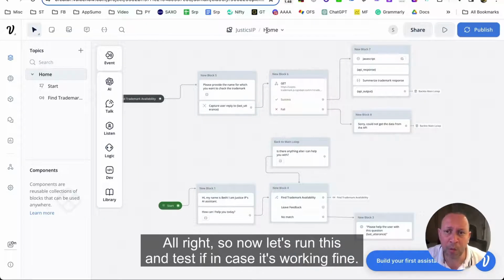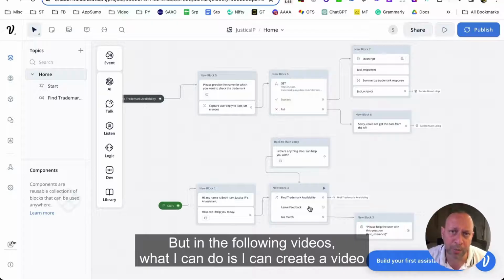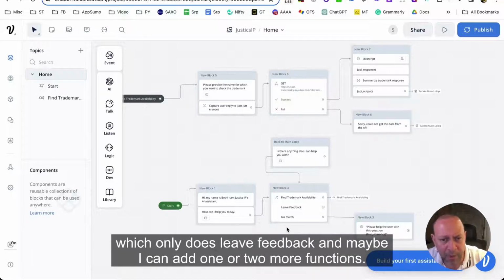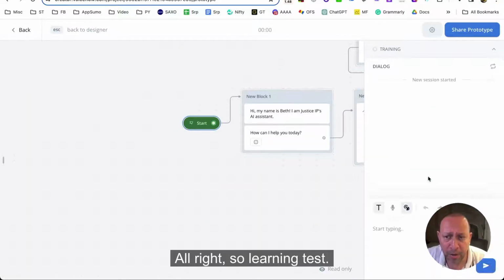All right, so now let's run this and test if it's working fine. We don't have anything for leave feedback. This is just a placeholder. But in the follow-on videos, I can create a video which only does leave feedback, and maybe I can add one or two more functions. All right, so let's run this and see how this works. Run test.